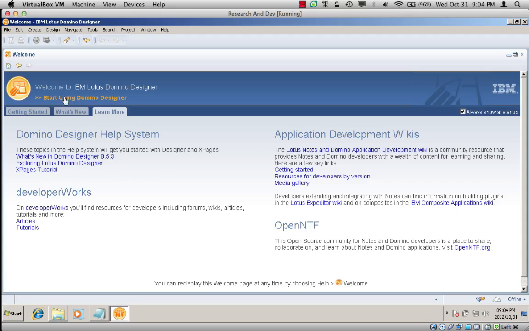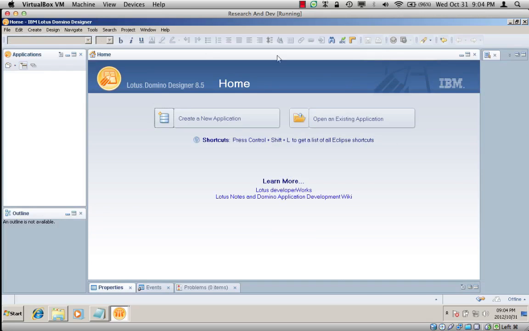So all you need to do to start using Domino Designer is just click on this link over here, which will close the welcome page, and this is it. This is your Domino Designer over here.